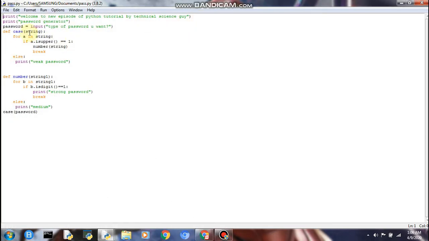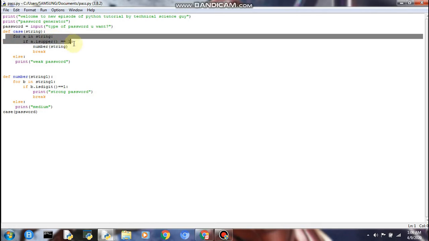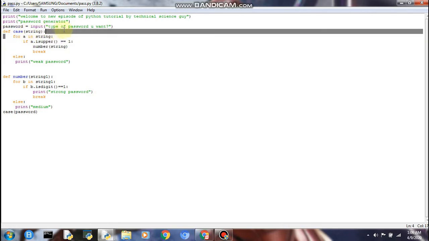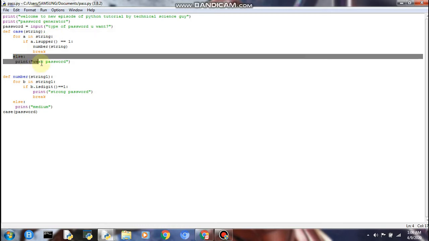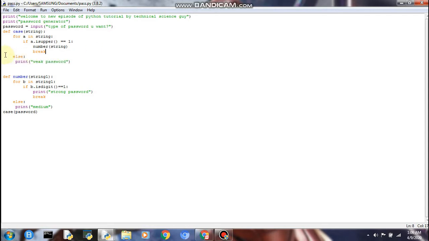Because it's not understanding your input. In the code it said one thing and you're giving it another thing. So I've written an else statement for this weak password. It will tell you whether it is a great password or a weak password.